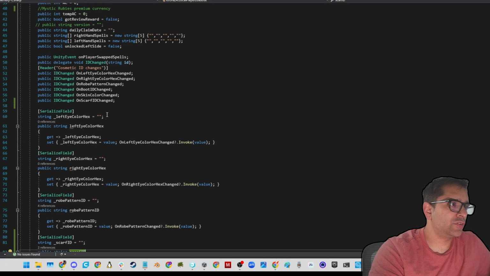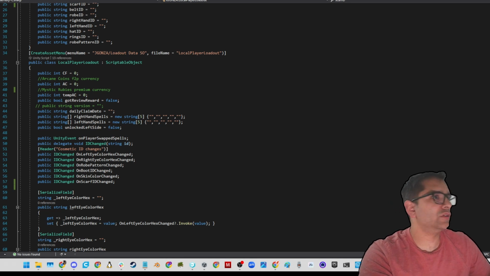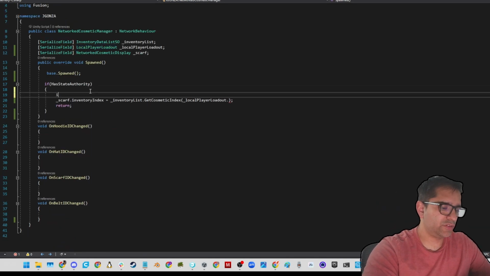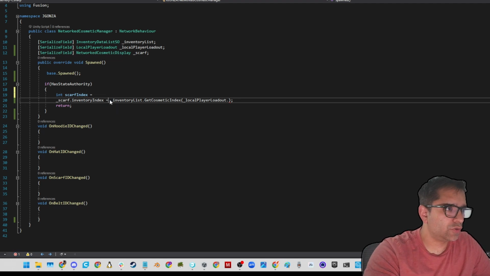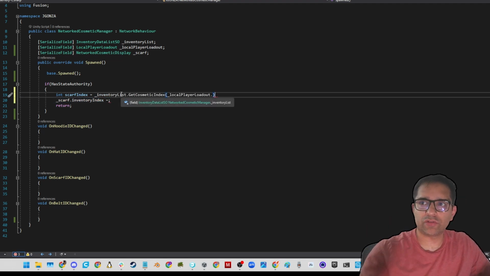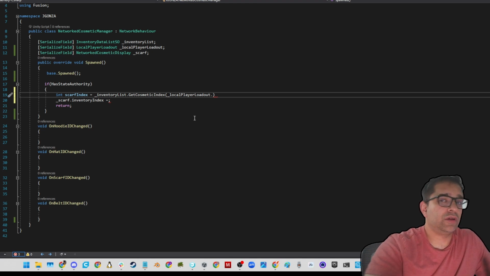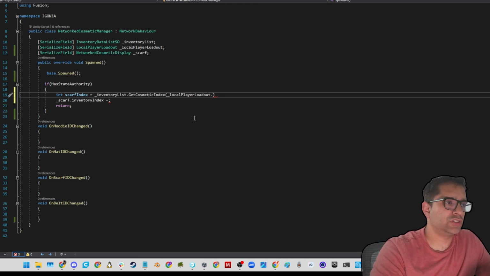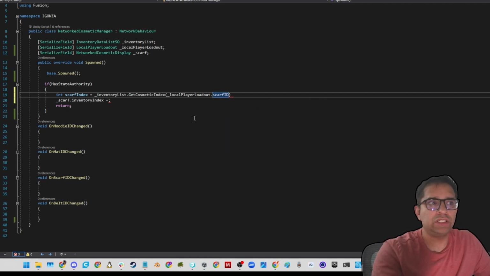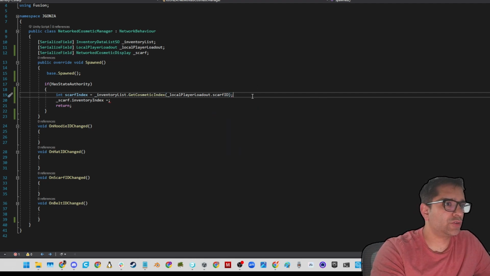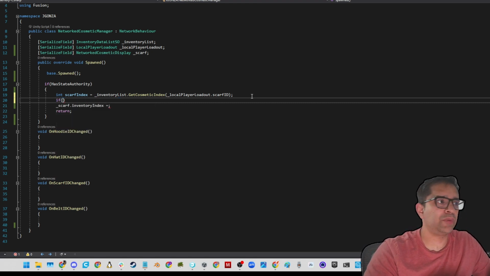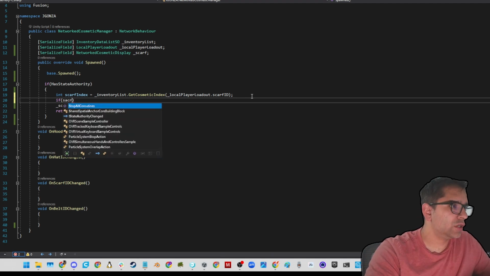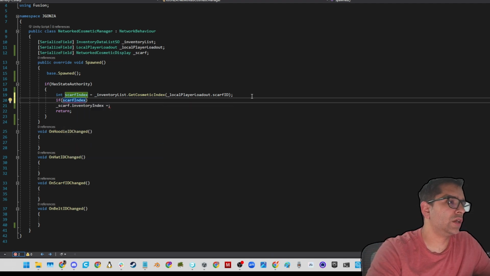Okay, so now that we have this information in here, we're going to go back in the manager and say, okay, this is the int index for scarf index, equals inventory, because we spawned the avatar, right? We are moving into a scene, and the Fusion rig, the avatar, needs to display the correct things. What is the loadout? Scarf ID. Okay, and you'll see that this is going to get long regardless of what we do, but it's better to have it here than to have it in the other logic. Scarf index.